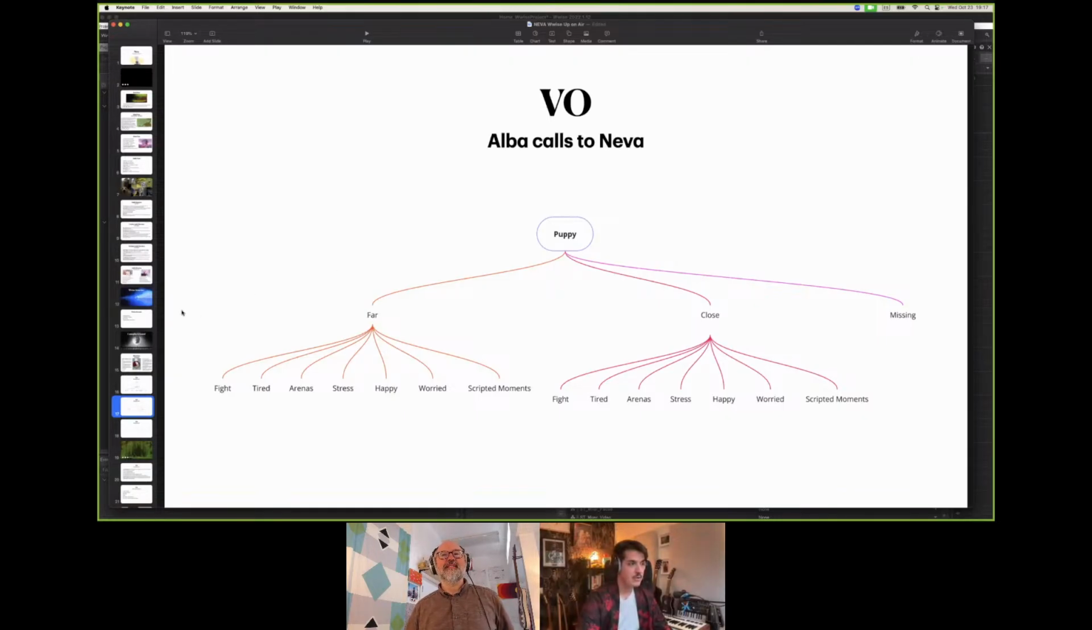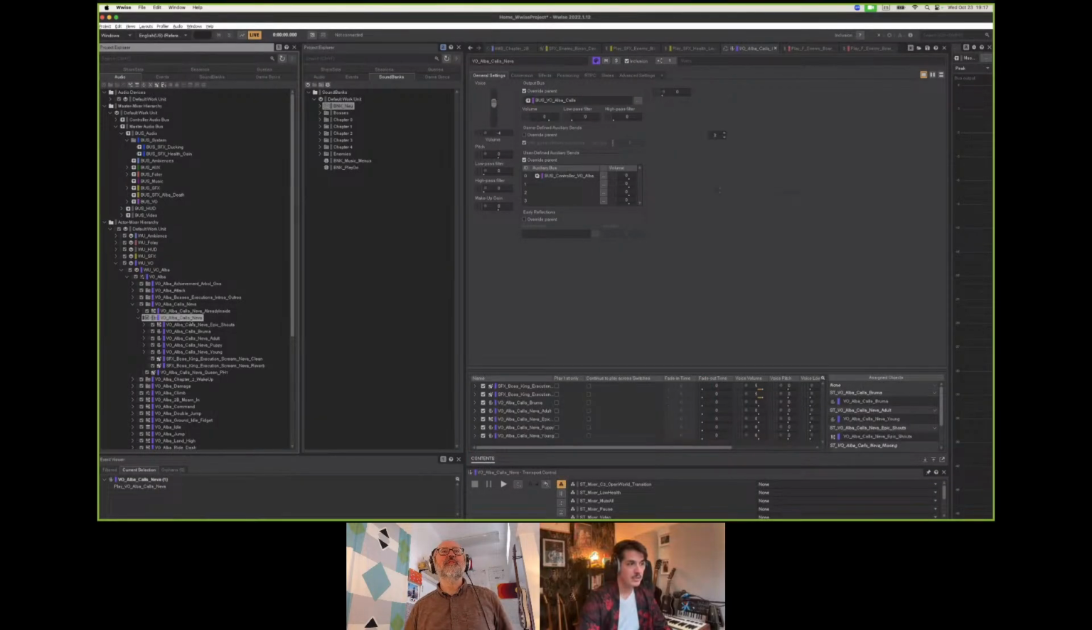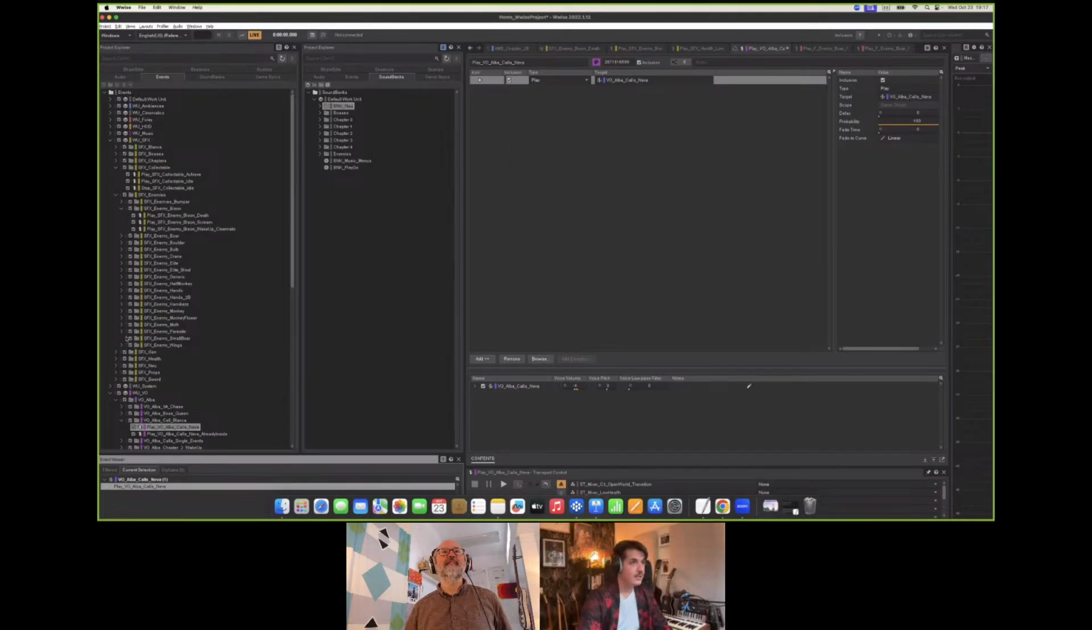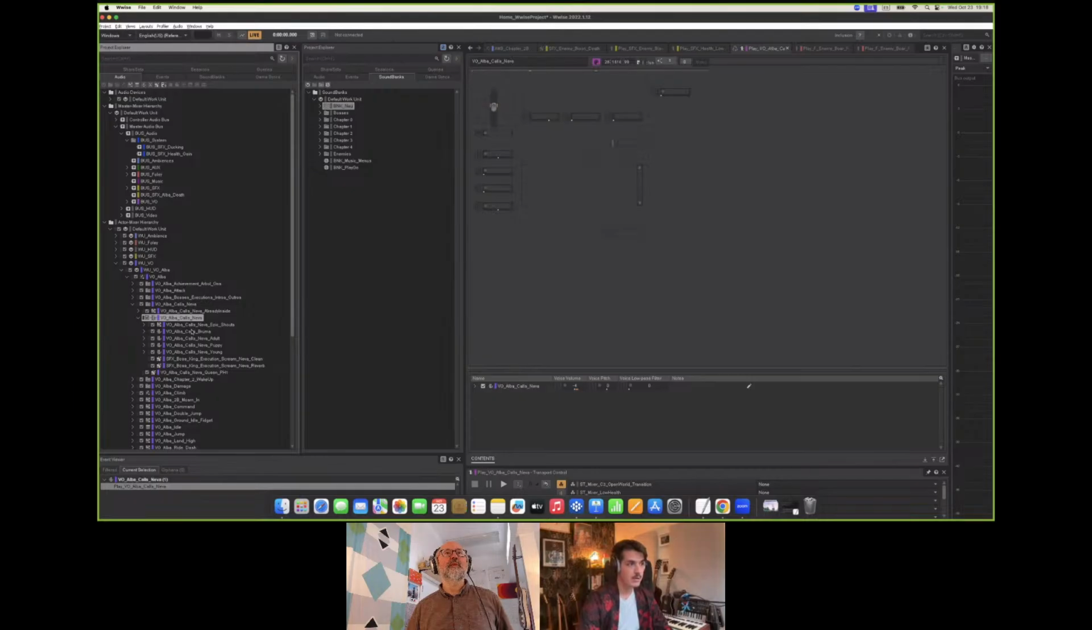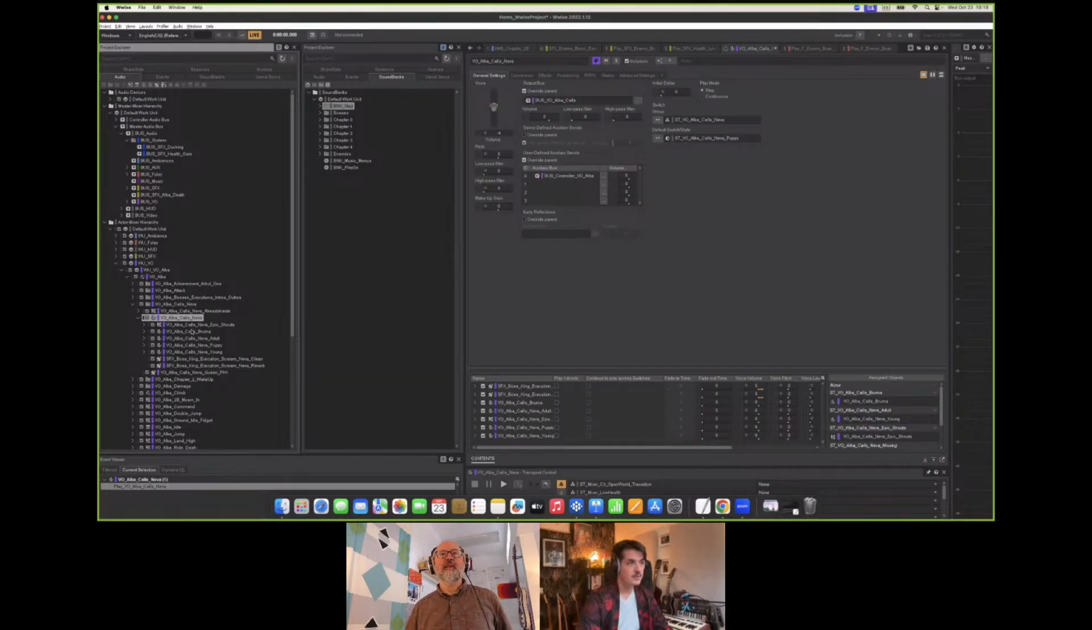This is the main component, voice over Alba calls Neva, as you can see. Great. This is the event that we have, right? Yeah. And then everything, one second, sorry. And then under this switch, we have the different categories: Bruma, adult, young. Let's open a puppy, for example, which is the example that we took before.